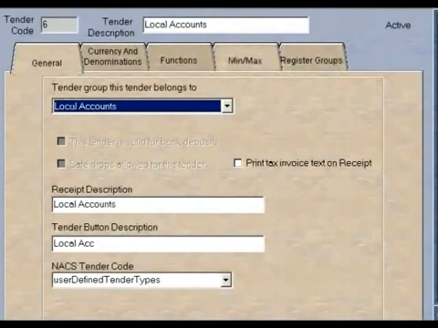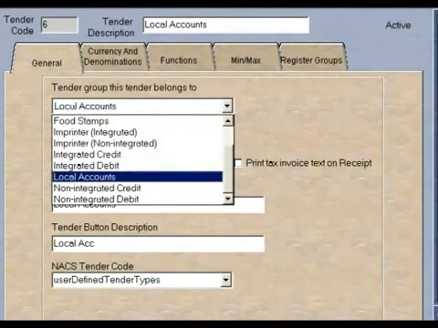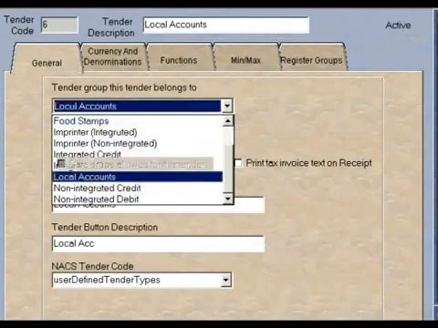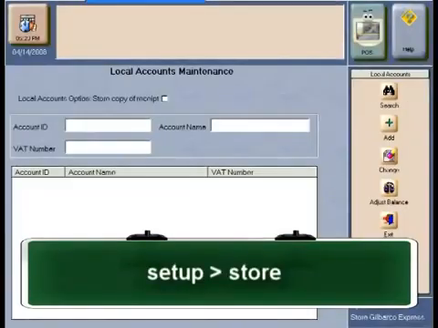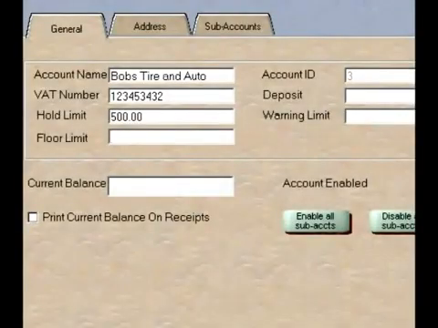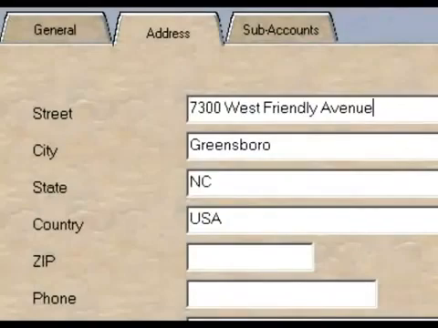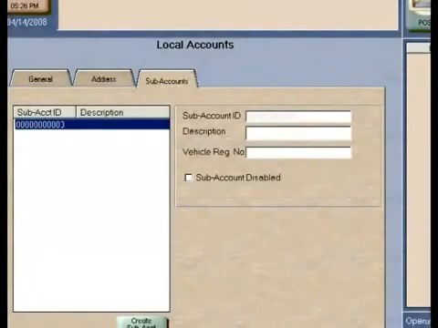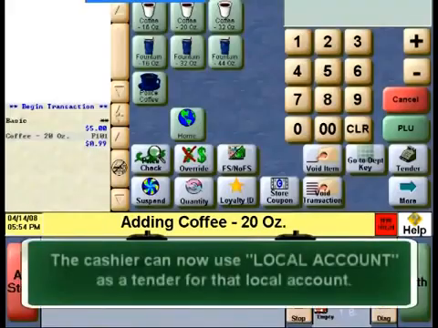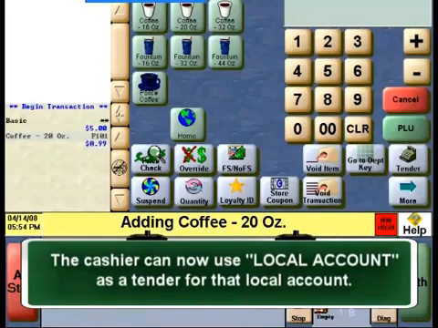Once you've entered all the required fields, you can then go to the Local Account Maintenance application located under the Setup Store menu. In this application, you can create a new local account, set the limits for this account, and then create the sub-accounts that will be reported against this master account. Once you've configured the settings for this account, the system will then allow the cashier to select the local account tender as a valid tender for any store transaction.